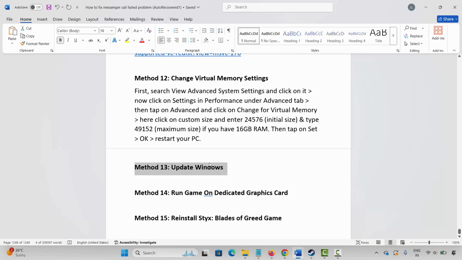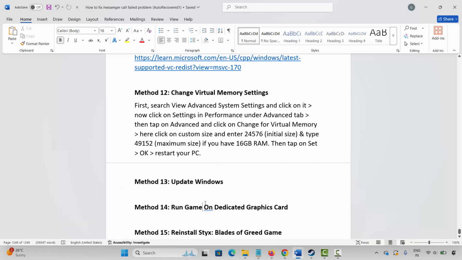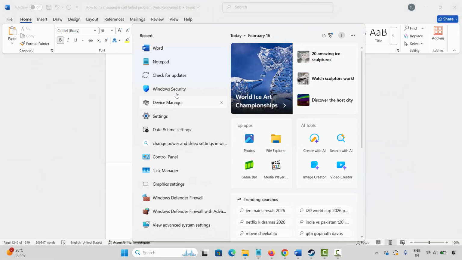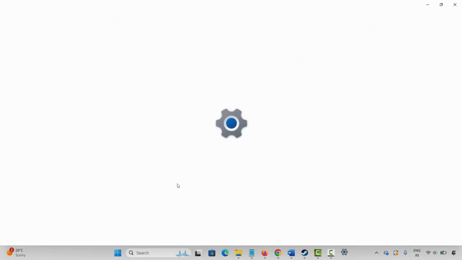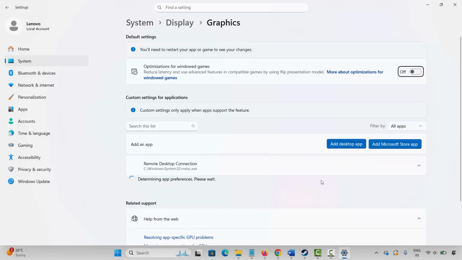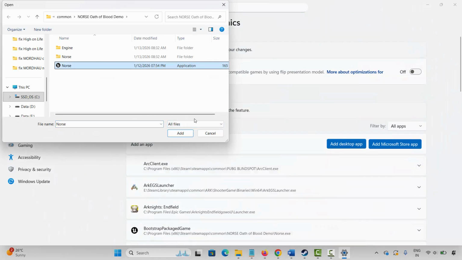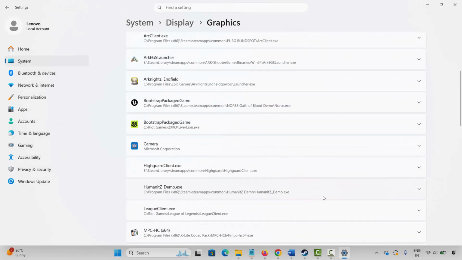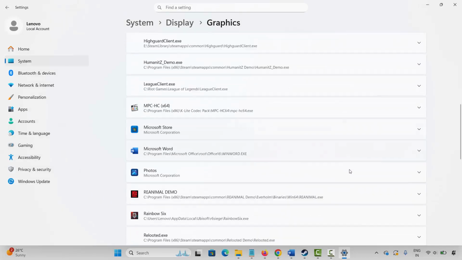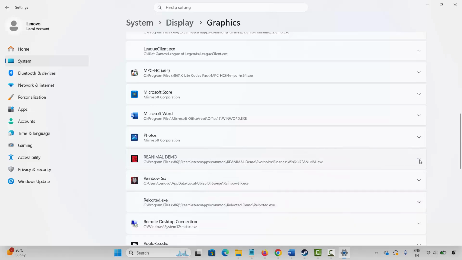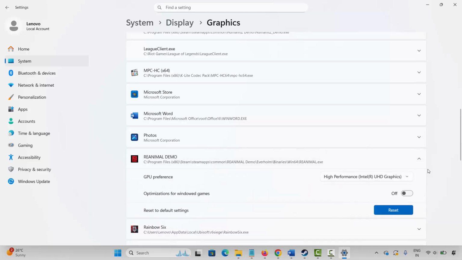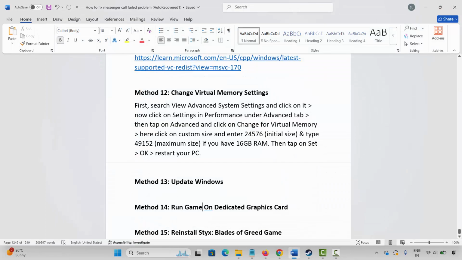If not, the next method is to run the game on the dedicated graphics card. So for that, go to the Windows search for graphics settings. Here you have to add your game to the list. For that, click on add desktop app, go to the game folder, select the game application, and add it to the list over here. Now after adding the game, you have to click on the arrow icon, and under GPU preference you have to select high performance. Once you have done this, launch the game and check now.